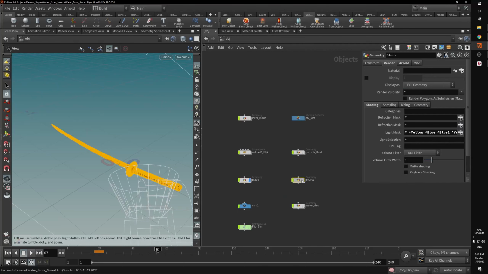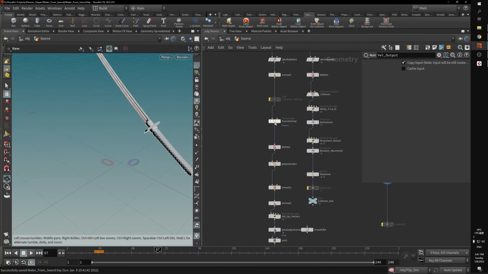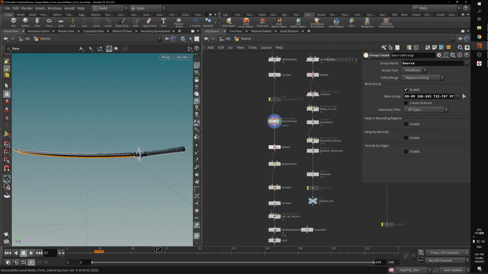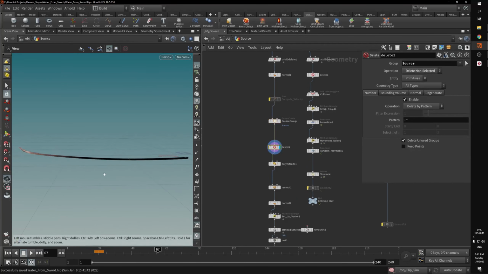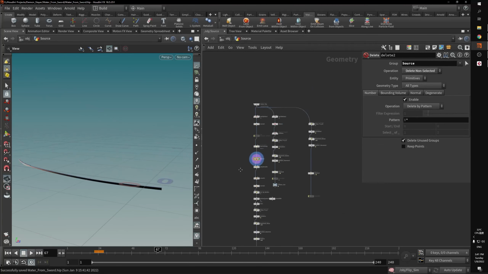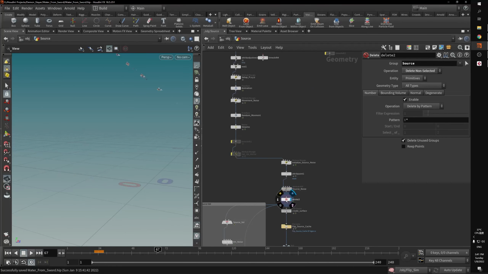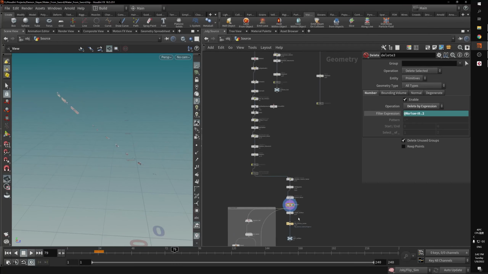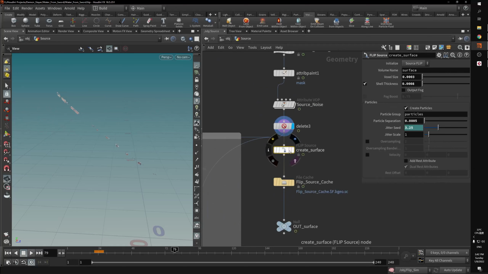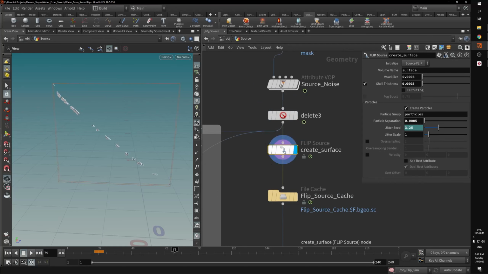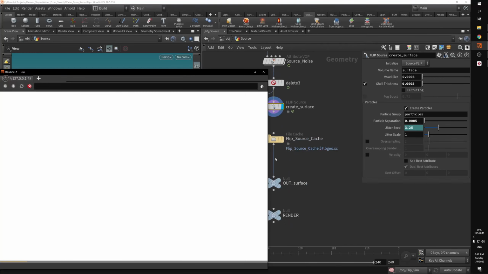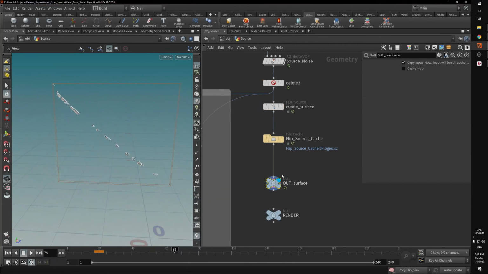And then I delete the part which is not the front of the blade. So this is actually my emitter or my flip source. I give it some noise to destroy the surface, to destroy the primitive, so it's going to have a more random and organic emission from the sword. And then you just do a flip source and cache it down, and that's it. That's all.